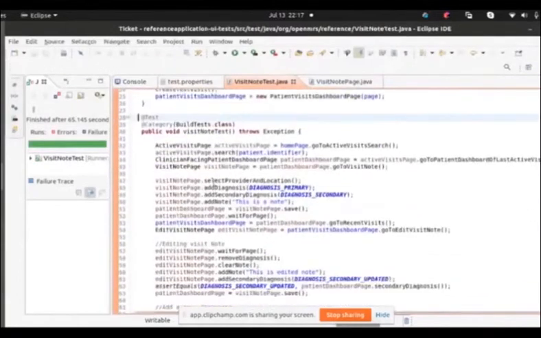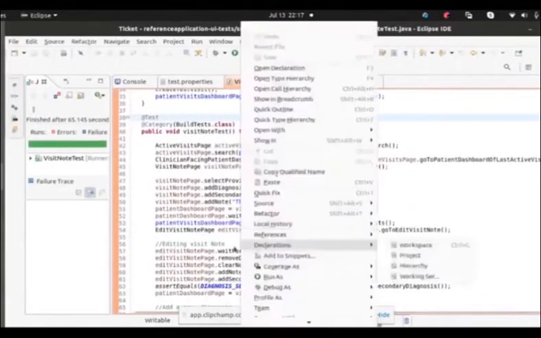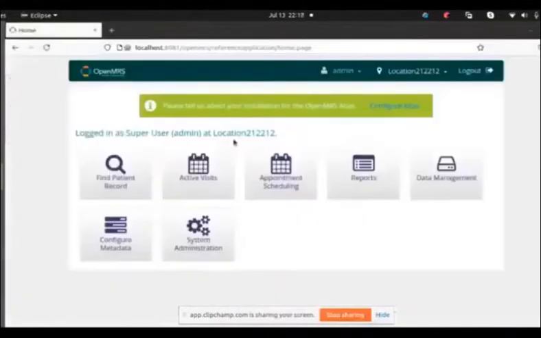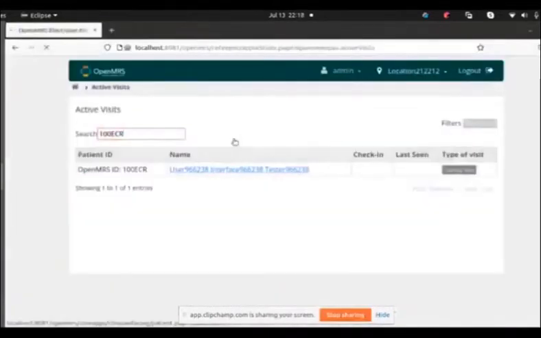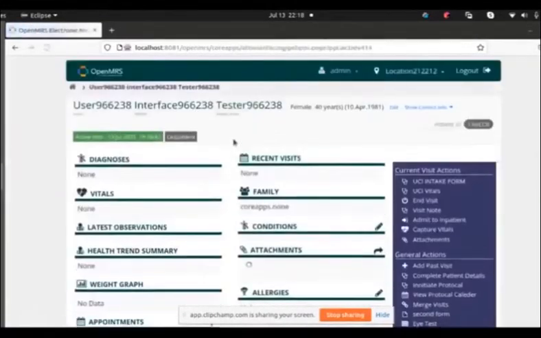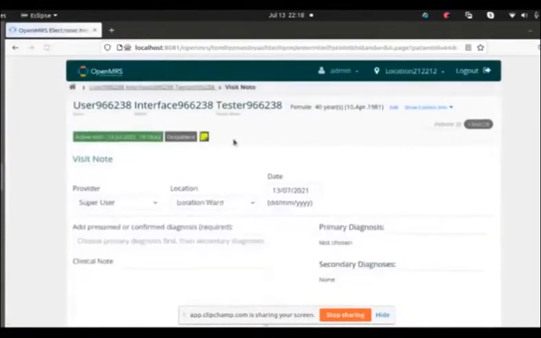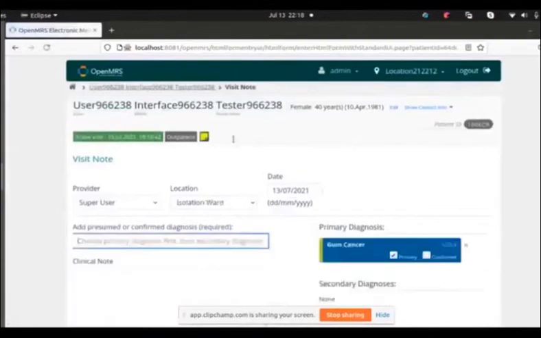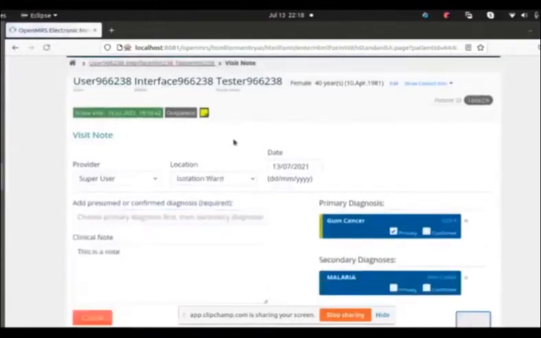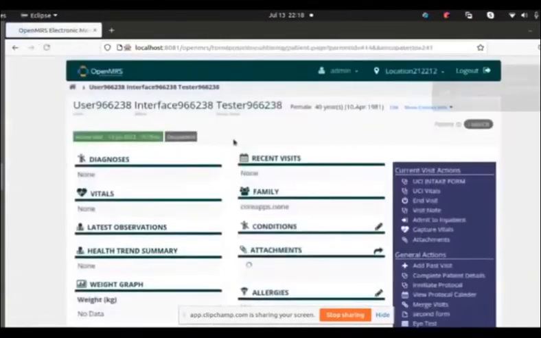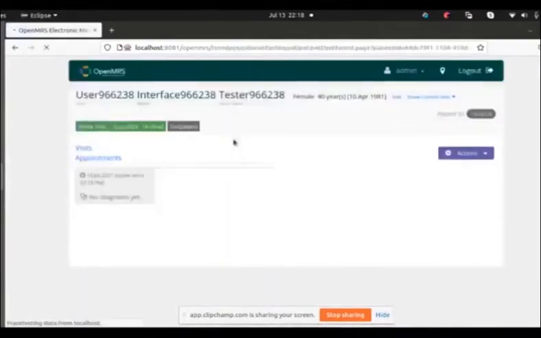Let me run this test as a JUnit test. It first searches for an active VisNode, and then it clicks on the first active VisNode, and then we come back to the patient clinician facing dashboard. It goes to the recent VisNode. It adds a VisNode and prepares the new diagnosis. After that, we come back to the VisNode page.